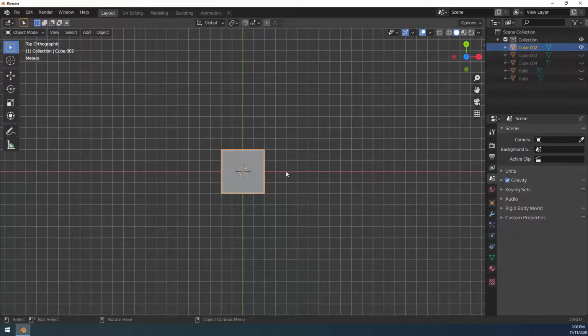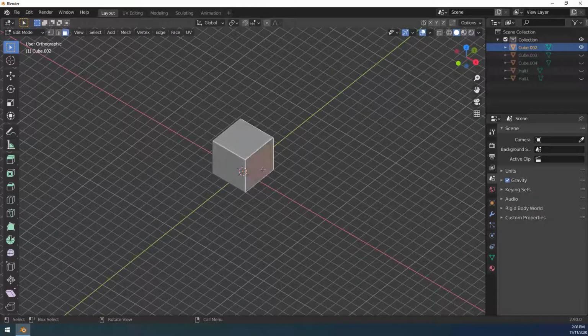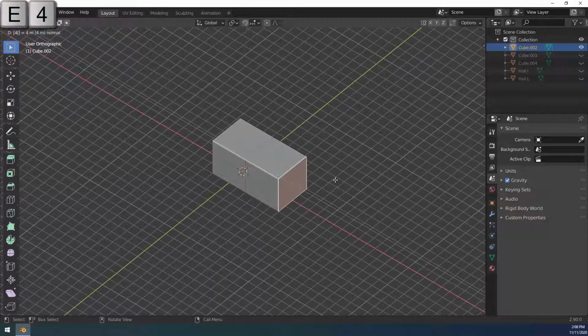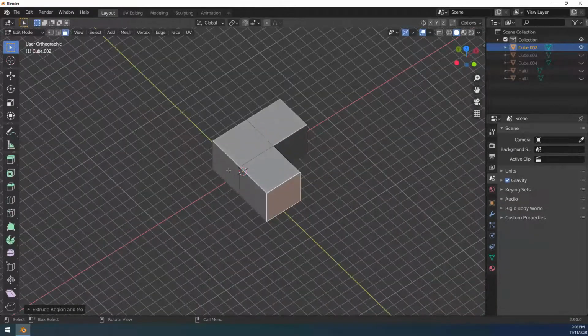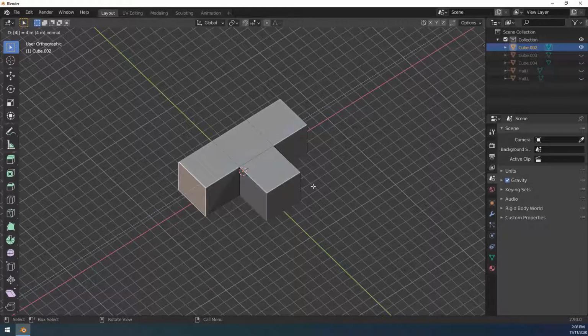This is going to be hall T. Edit mode. I'm going to select this face, E4, enter. Select this one, E4, enter. I forgot something on hall L. I'm going to have to go back. E4, enter. What I forgot to do was extrude it one more unit.